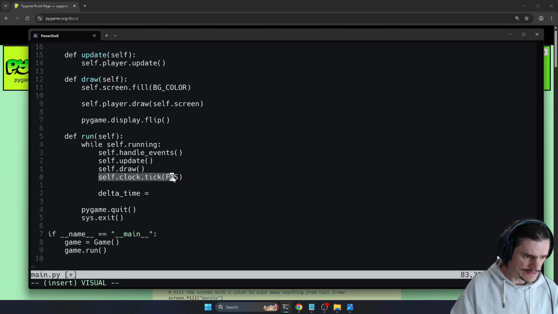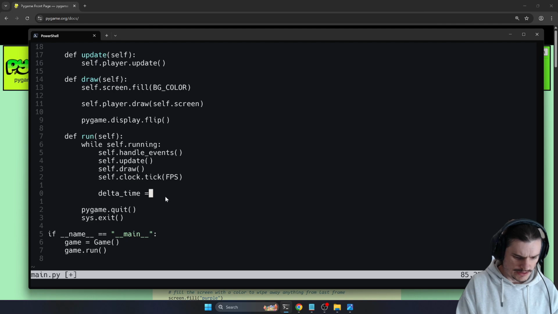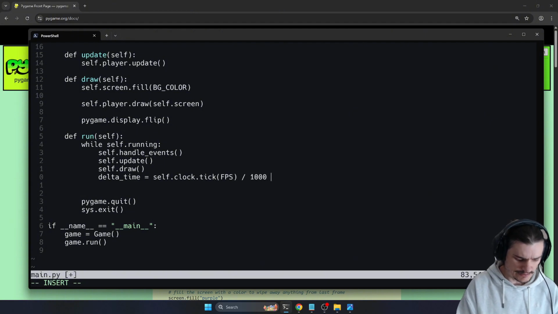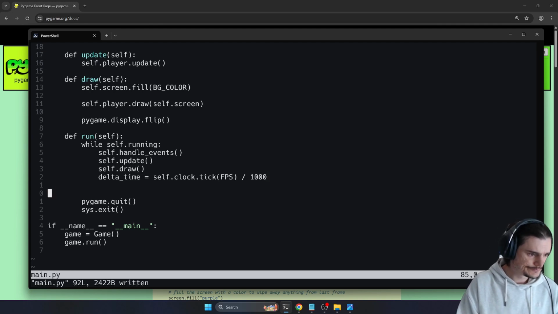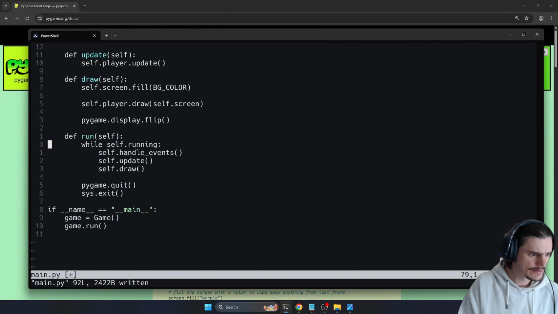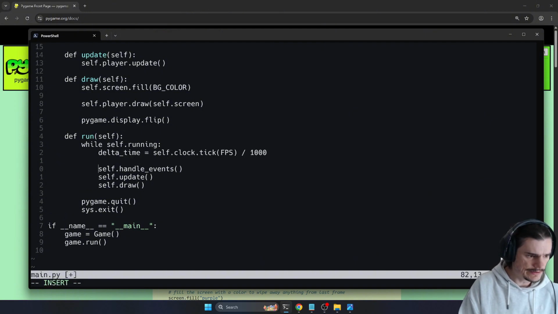Okay, so we use this here, this self clock tick, and so we can kind of do it at the same time. So delta time equals self clock tick, and we'll divide it by 1,000 to get milliseconds. So now we have the delta time. Actually, we kind of need to do this first, because we're going to need it for these things here. So we'll grab the delta time and then we'll handle events.